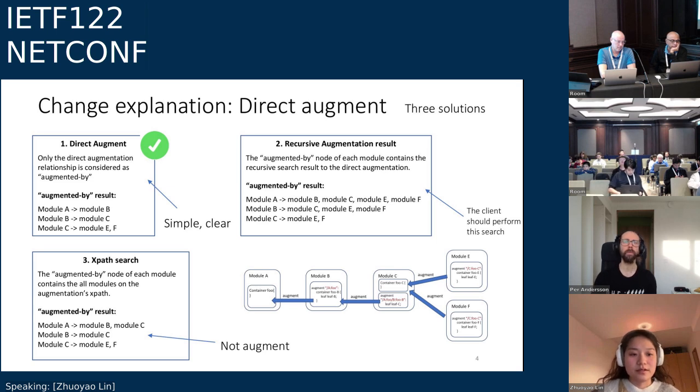And the third solution we talk about is to perform search based on the augment statement XPath. For module A, when passing the module B and specifically passing the augment statement XPath, it found module A and therefore module A is augmented by module B. And when passing module C, on the XPath, there are module A and module B, and therefore C is put as the augmented by result for module A and module B.